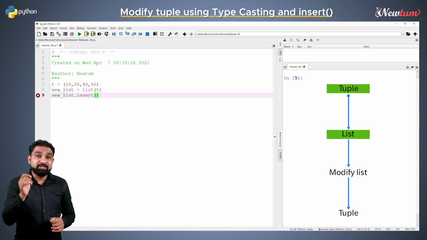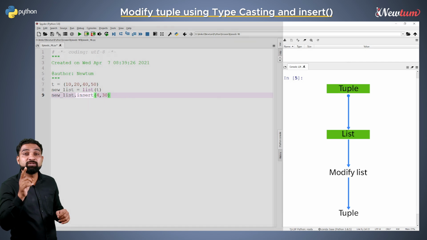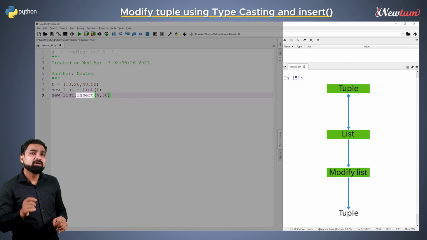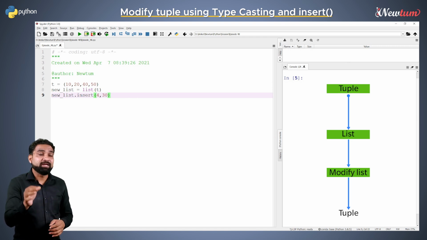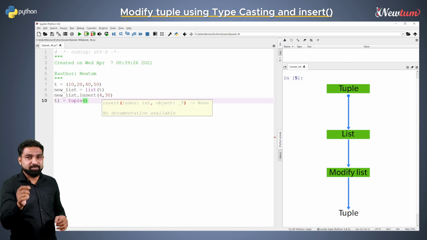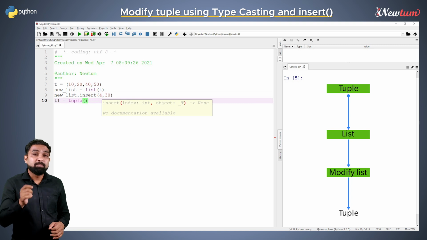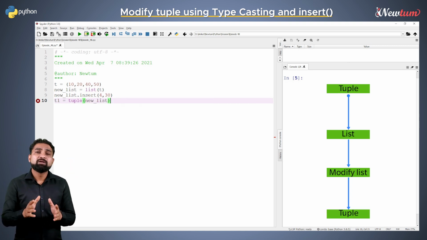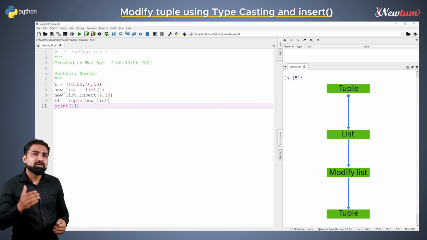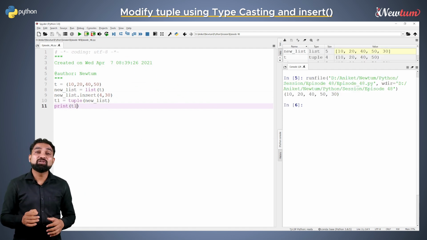Now we'll insert 30 at index 2 in the list using the insert function. Now convert the list into a tuple. Write t1 equal to tuple, and in brackets pass the variable new_list. And then print the tuple t1. Run the code. See, you got the updated value in the tuple.